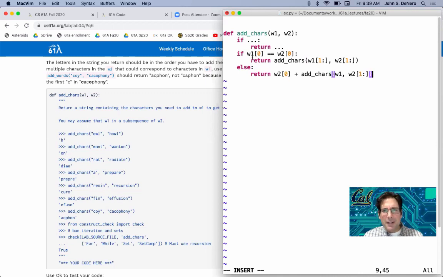All right. Here we made an assumption that they both have letters, but there's a case where we might have used up all the letters in W1. So I think we need to worry about that. Then what are all the letters that you'd have to add to an empty string in order to get W2? I think you'd have to add all the letters in W2 to get that.